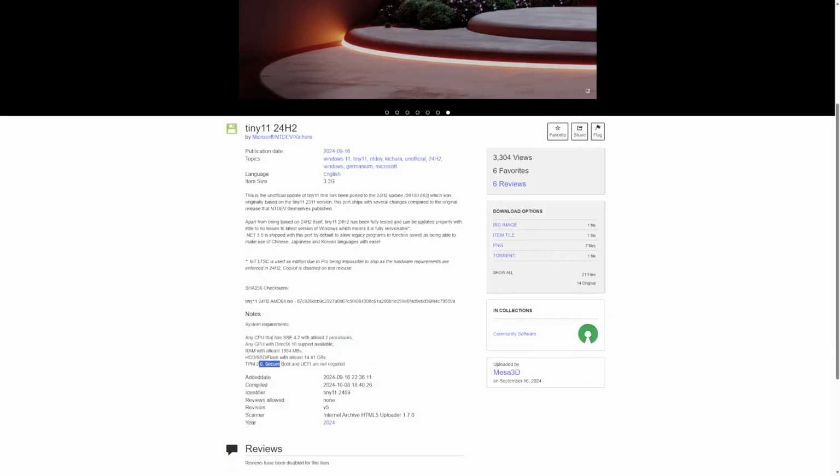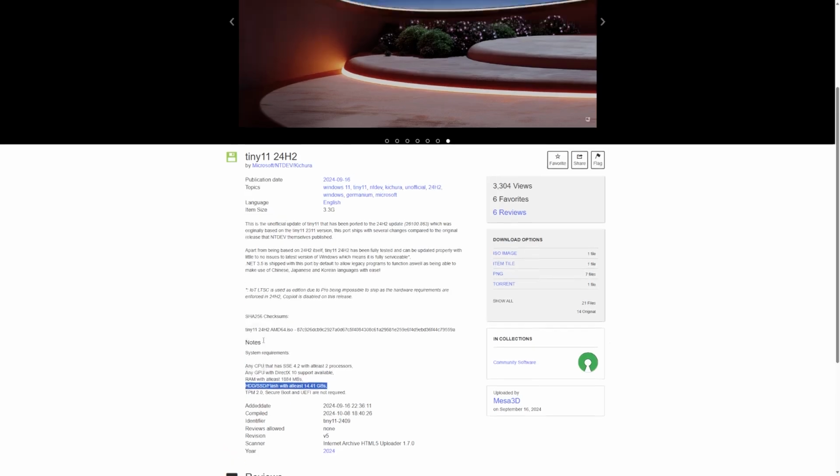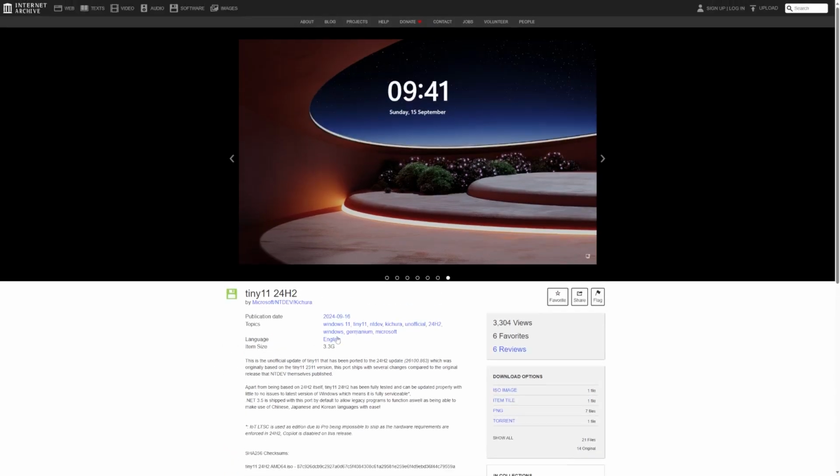We do not need TPM 2.0 or Secure Boot. At least 2 gigs of RAM. I think I gave it 2 gigs, and 14 gigs of drive space. That is not very good compared to what we typically see with Tiny11, but let's take a look at this ISO.